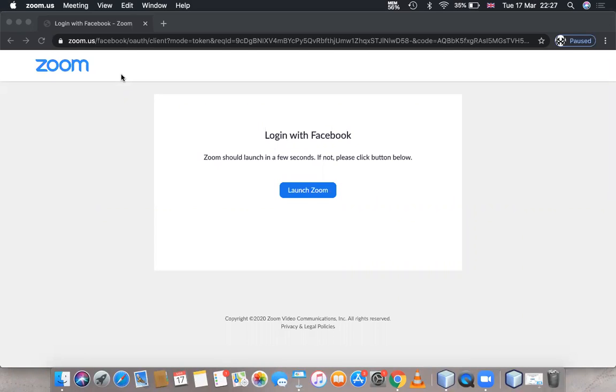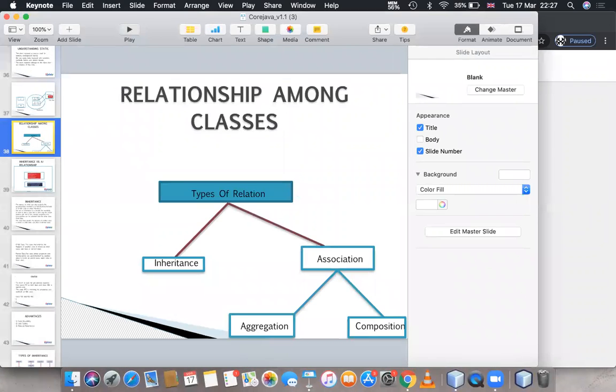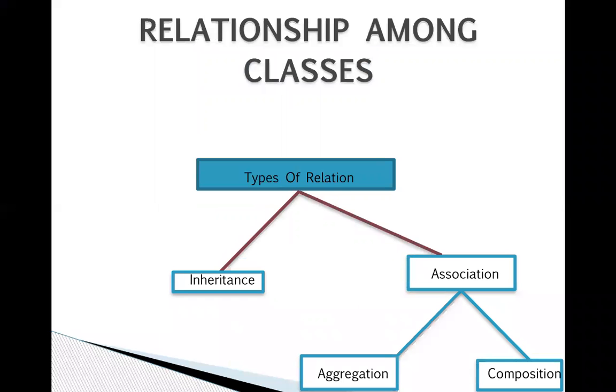In this session, I'm going to discuss inheritance in Java. So before proceeding to inheritance, let us try to understand what sort of relationship can we establish among classes. I would like to show you a presentation for the same. The relationship among classes can be broadly classified into two types: inheritance and association. I'm just focusing on inheritance in this video, and we will be discussing association in the subsequent videos.